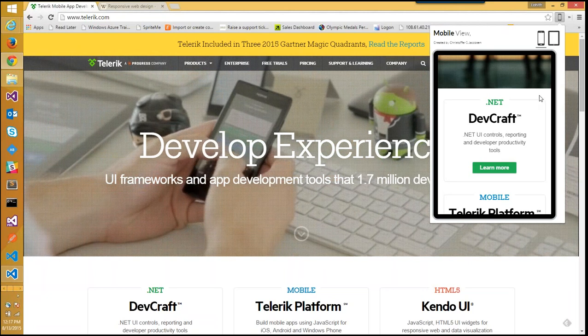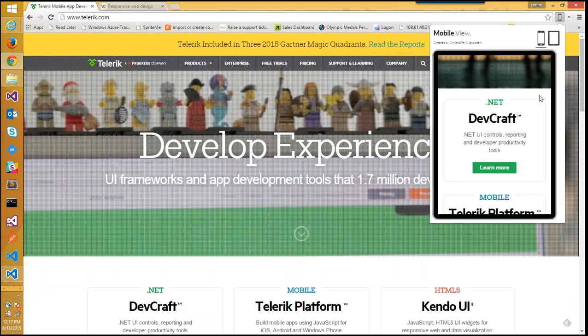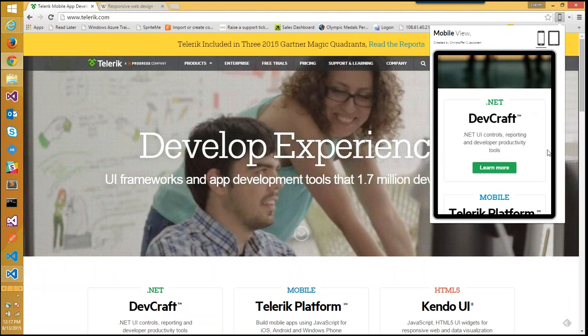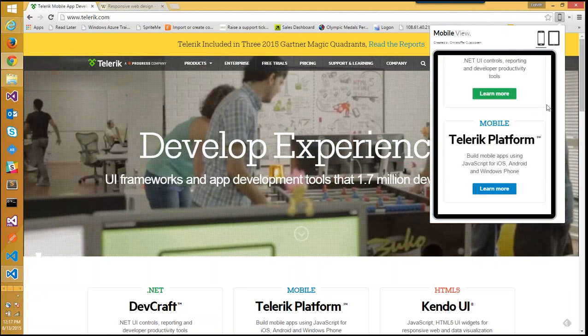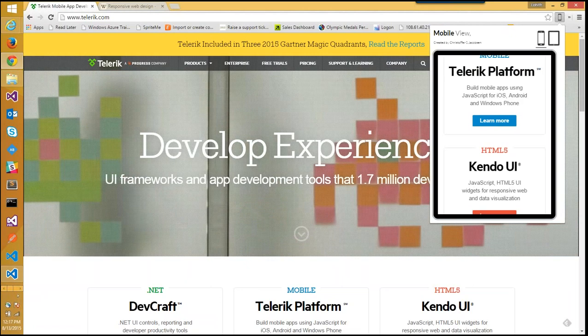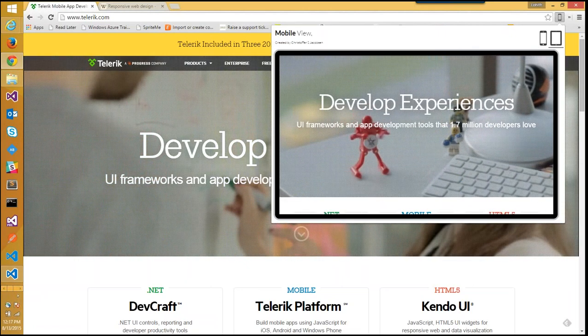So what you're seeing here is in the background, you can see that there's a three column layout, but when I see it on a mobile device, the three column layout has become a single column, and I have just one row, like this. So this is what we mean by responsive design, and I can see how this looks on a tablet.